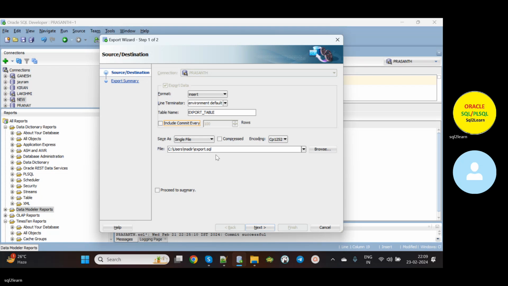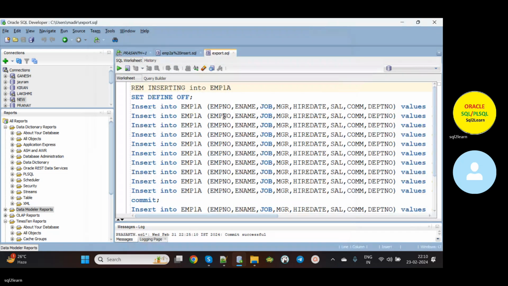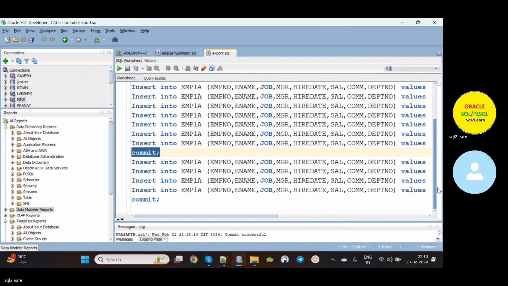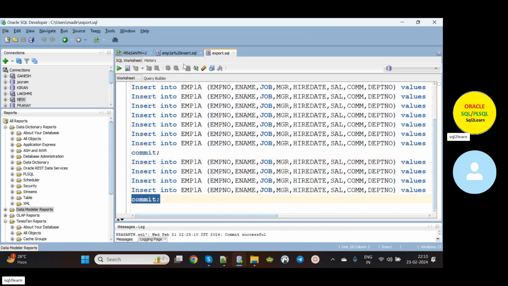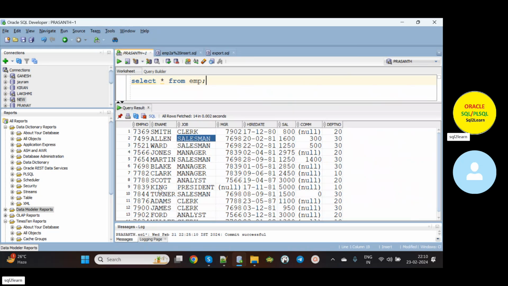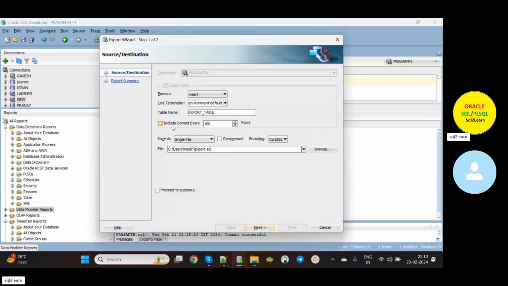Okay, so this is a manual export. If you include commit for every 10 rows, see, I am again exporting the same insert for the other table. And I also want to show that proceed to summary is showing. And finish. See now, for every 10 records, I got one commit. Because there are a maximum of 14 records, at the end I got one more commit. So while exporting also, you can take the commit by checking this option.